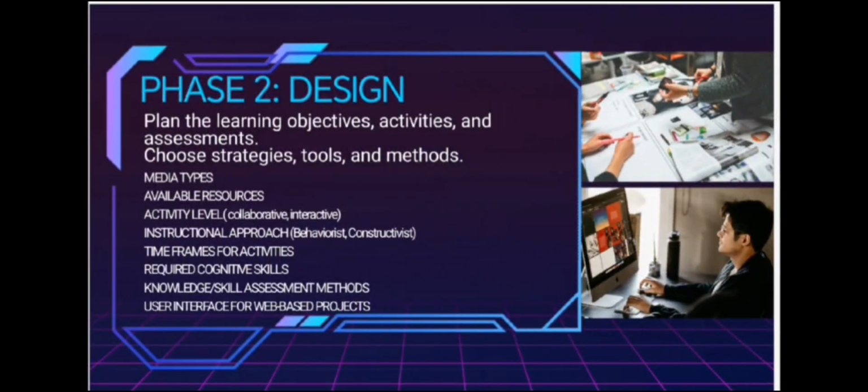In this phase, we plan the learning objectives, activities, and assessments. We also choose the strategies, tools, and methods that will support the lesson. Step 1: Identify the media types. This includes choosing whether to use videos, slides, images, demonstrations, or other materials that best support learning.